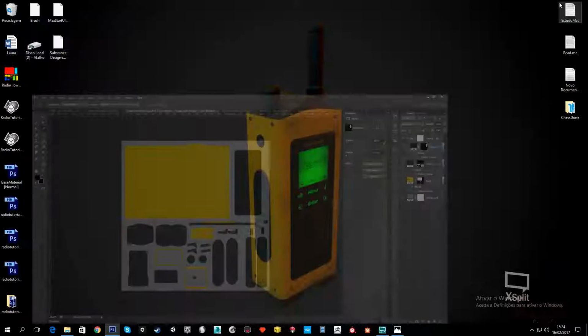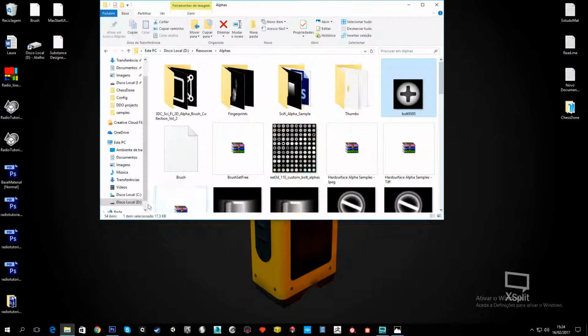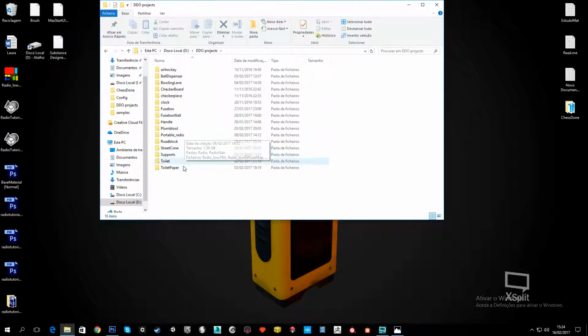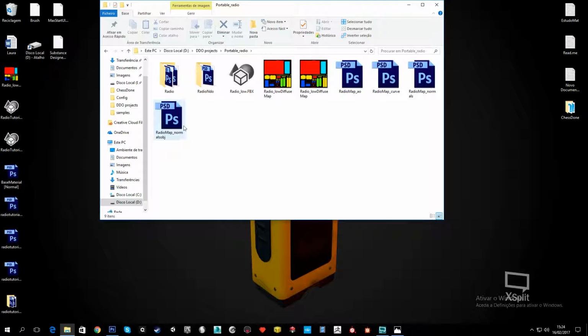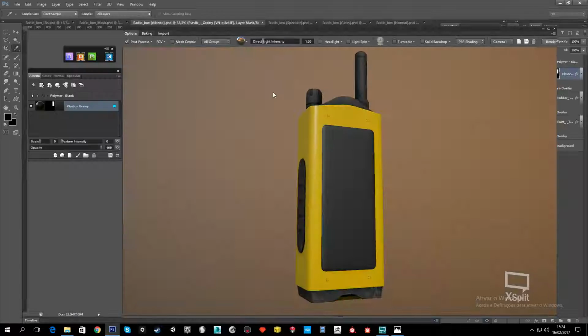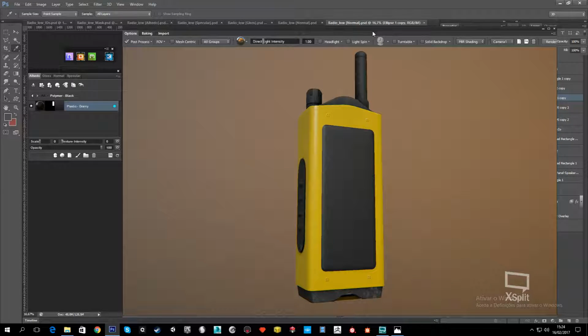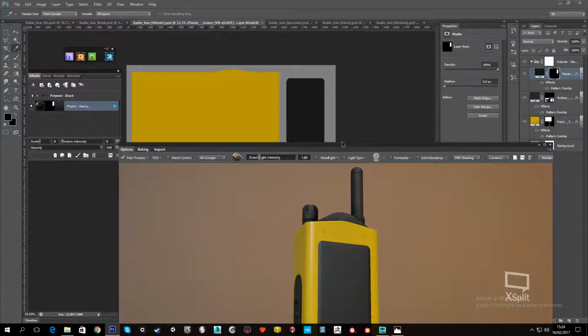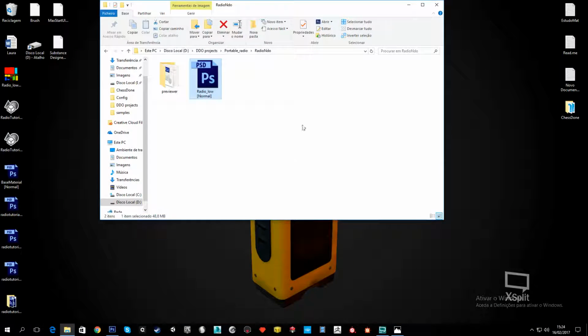I'm going to pick another normal map that I had. Just go into my files, models completed, to do projects. I'm going to portable radio. Yeah, it's here. I think it's this one, maybe radio NDO. Maybe it's this one. Let me see. Yeah, it's this one. And you want to re-render the project with a new normal.